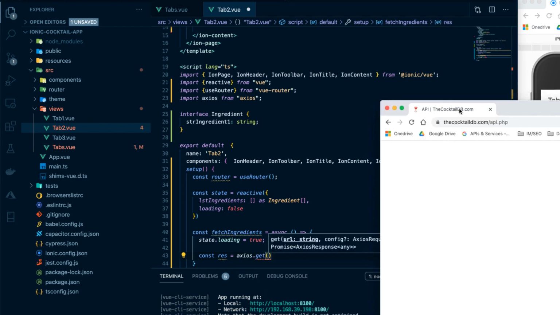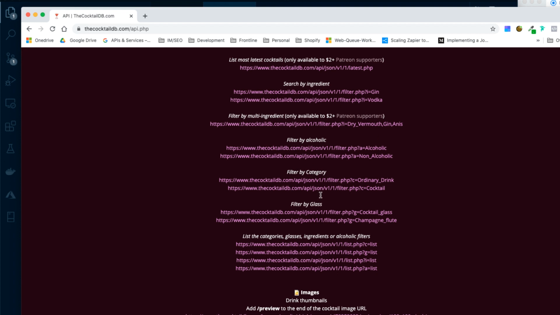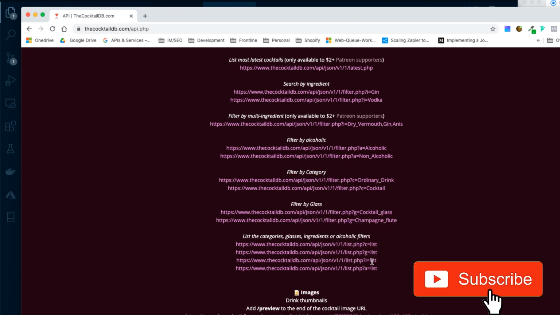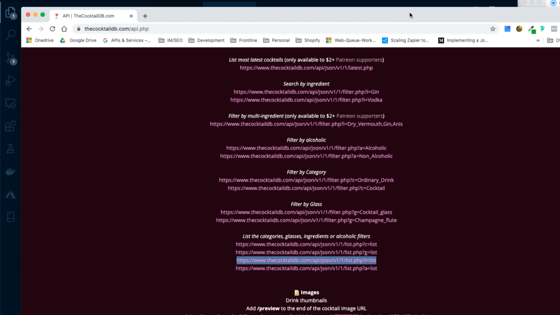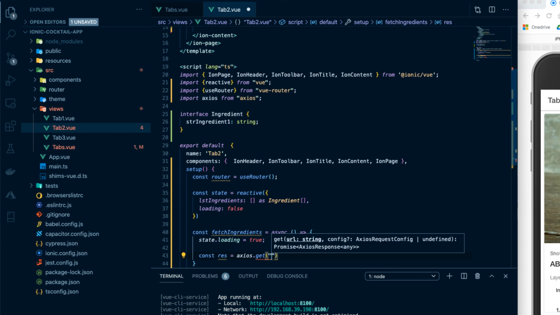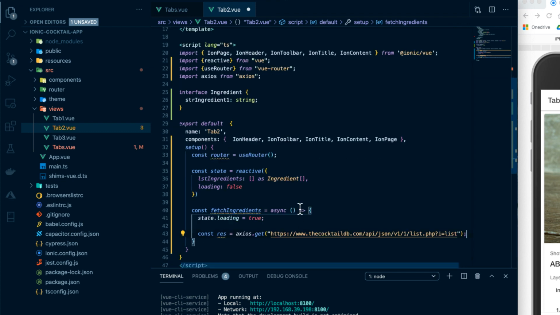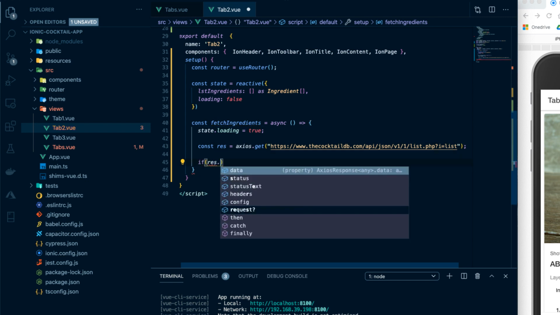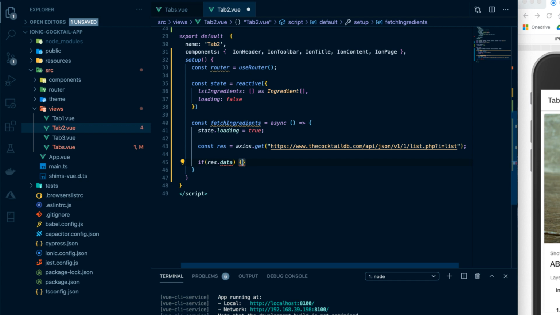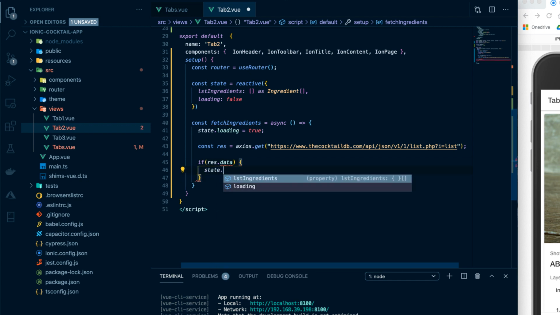axios.get. We'll head over to the TheCocktailDB API, and we see to fetch a list of ingredients, we're going to choose this one right here. It has an i in it. So I'm going to go ahead and copy that, and we're going to go ahead and paste that right in here. I'll scroll up a little bit so we can see better. And we'll say if res.data, state.lstIngredients equals res.data, we'll do a question mark to check to see if it's null, and then .drinks.